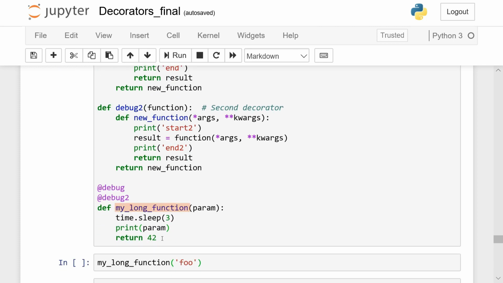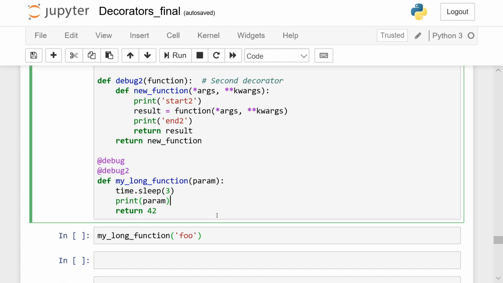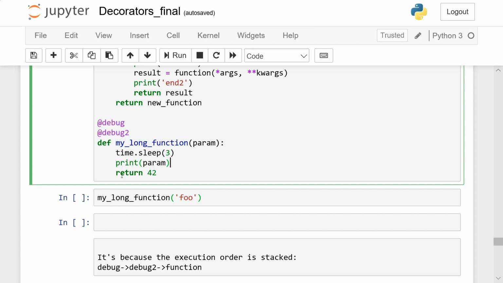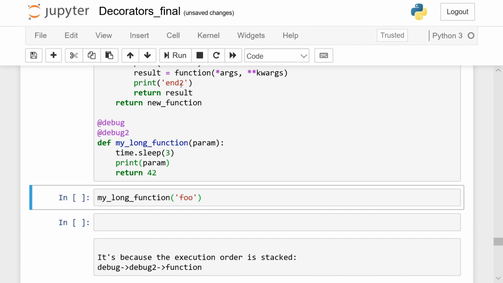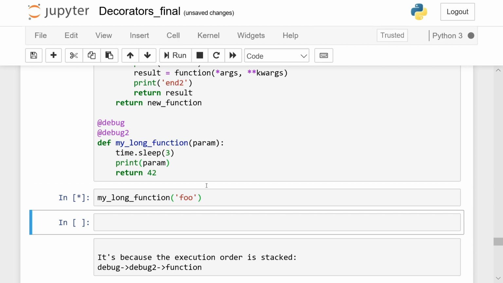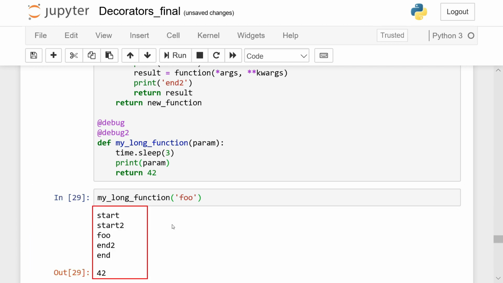Now, once again, we have myLong function, and here we're going to decorate it with debug and debug2. So let's just see what happens. myLong function is just going to print the parameter. So let me run myLong function. Alright, so first it prints start, then start2, foo, end, end2. So pretty much we're seeing a sandwich of decorators.